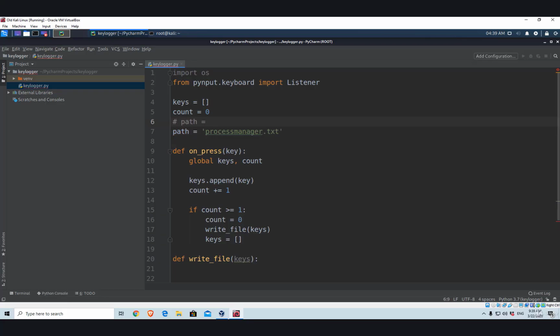So path will be equal, and here is where we use the OS library. Now we can do the same thing and call it process manager if we want, but we also want to make sure that we hide the file.